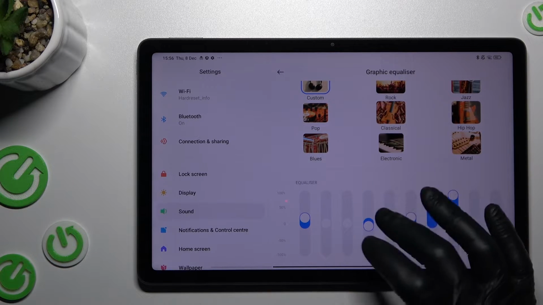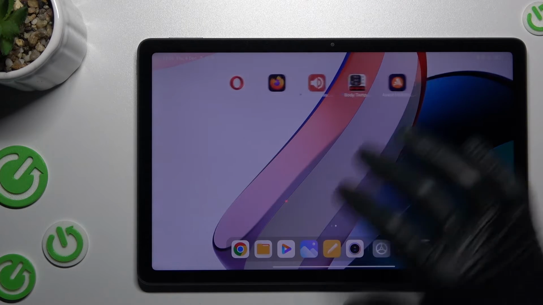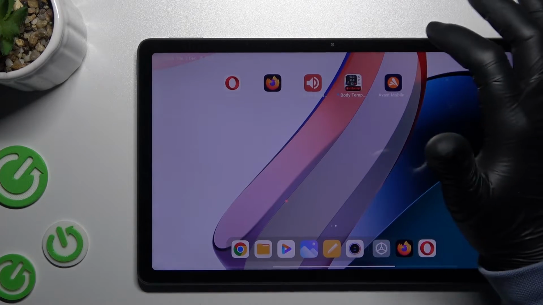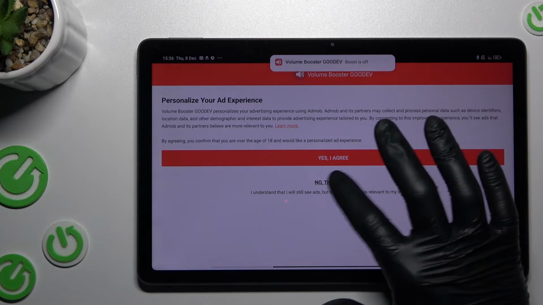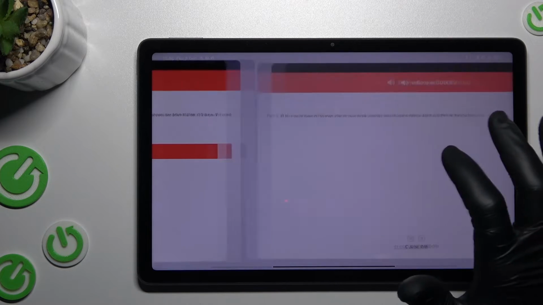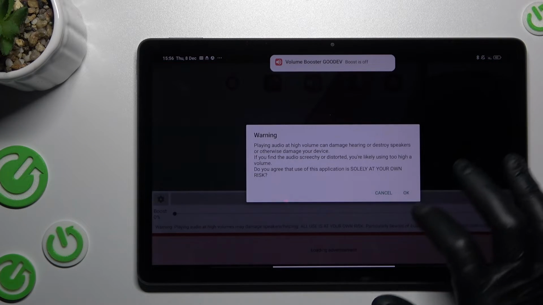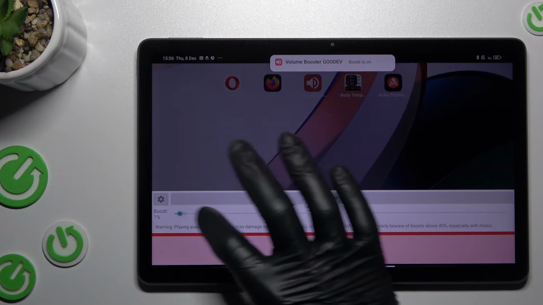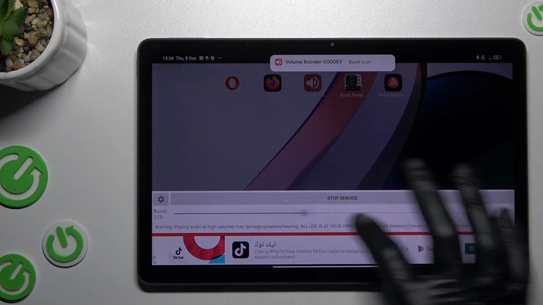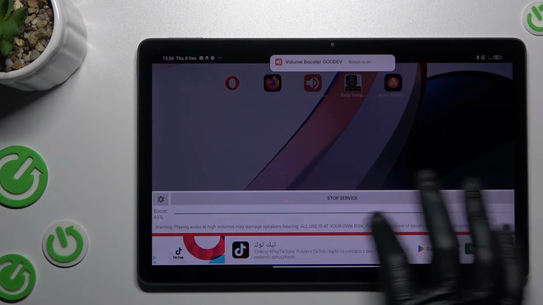But if you want to try the other way, you can always download a volume speaker booster from the Play Store. I chose that one application. And as you can see now, by this little slider you can increase and decrease the boost level on your tablet.